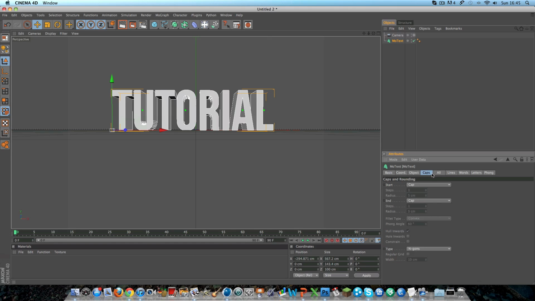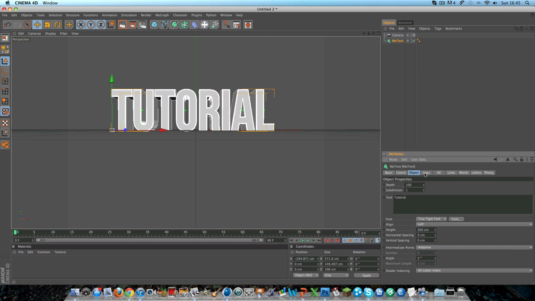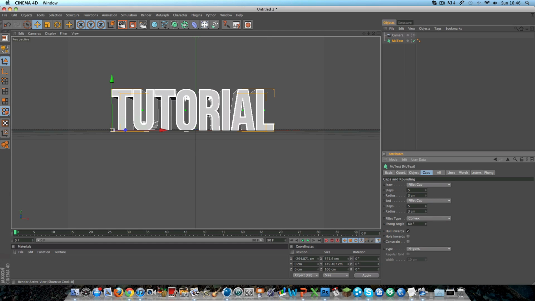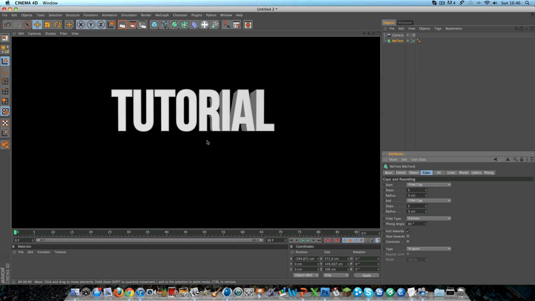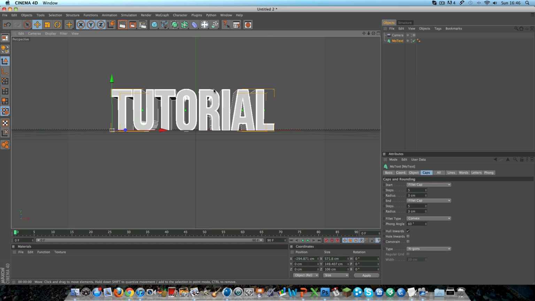Now you want to add some caps, so fillet cap and fillet cap. Change the steps to 5 and the radius to 3. And the same again with the bottom, like so. So now if we render this frame out, as you can see, it's just some blank text at the moment. So let's go ahead and add some color onto it.